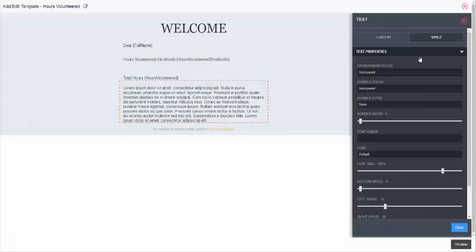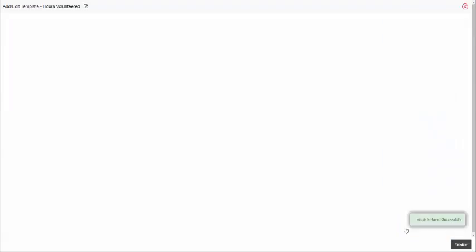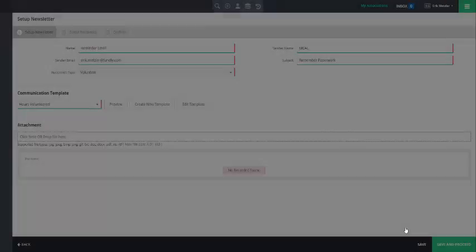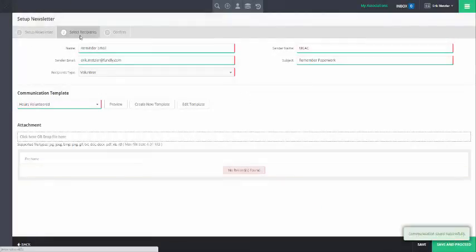But kind of just encourage play with it. And that's the editor. Any questions? Nope. Okay, save. And since I'm doing it from here, it's just going to drop me back. So that's my template. It's going to keep my changes. Save and proceed. Now we do select recipients.